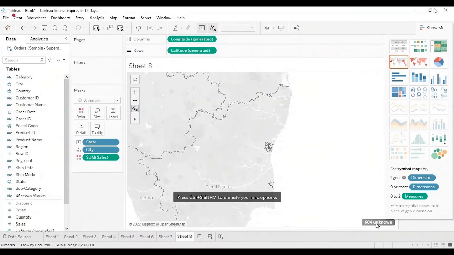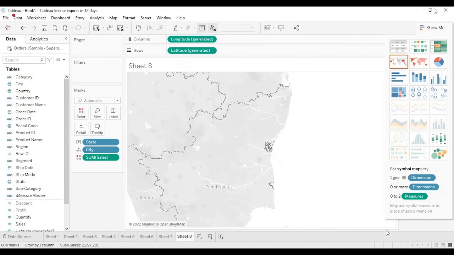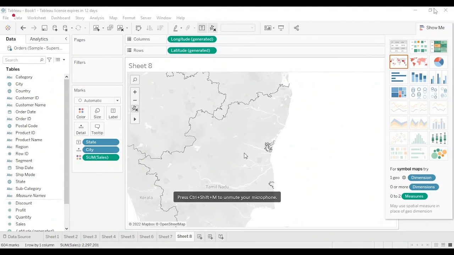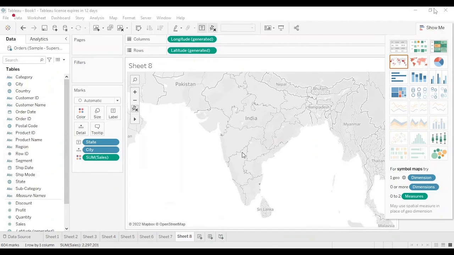Here you can observe 604 are unknown. The unknown values, those are 604. So all these states are not from the Indian region, they are from the United States. Here, these geographical maps are taking some time because they are directly connecting online based upon these longitude and latitude values. Earlier, because I had set it as India, that's why it showed an Indian map.